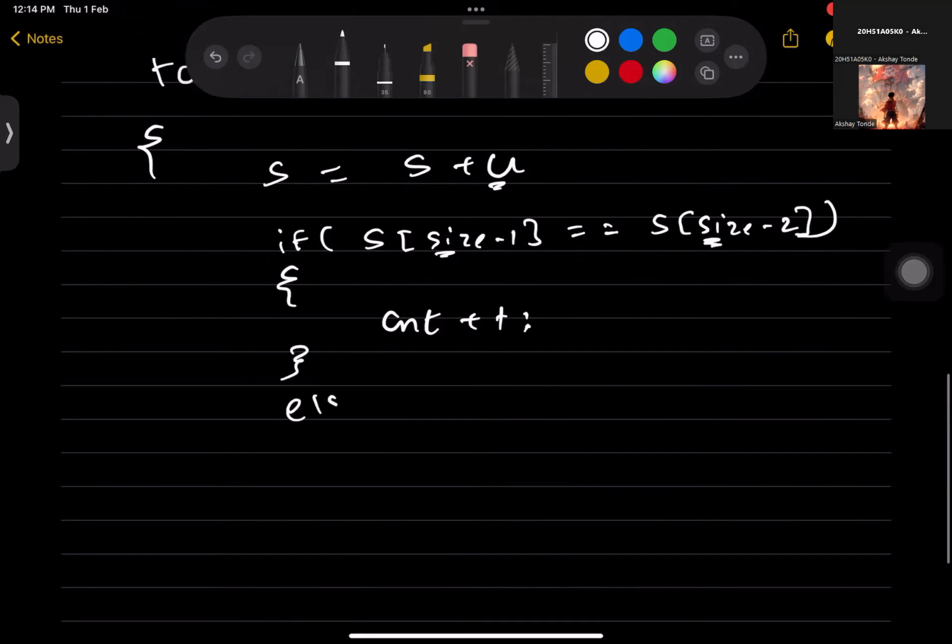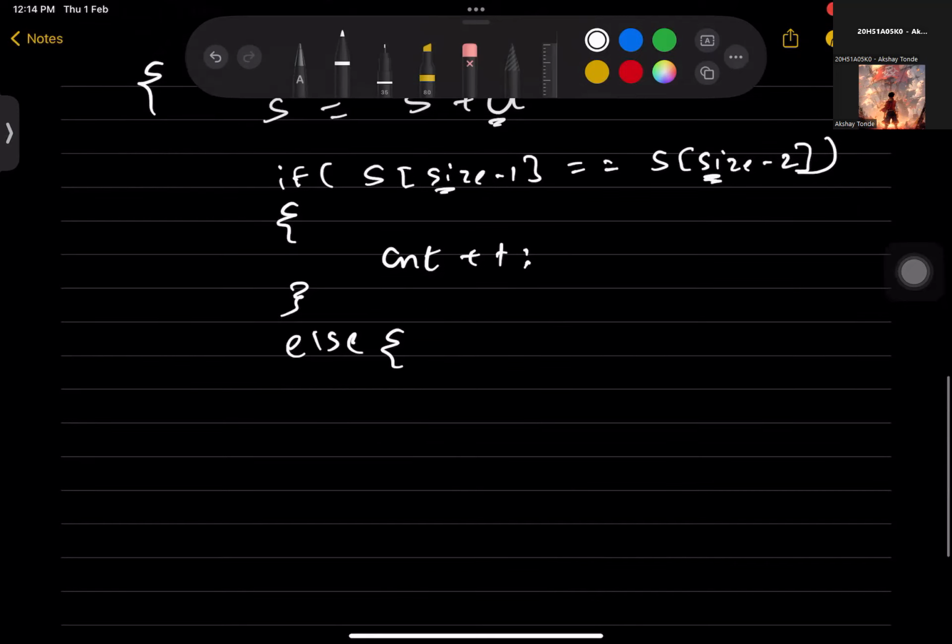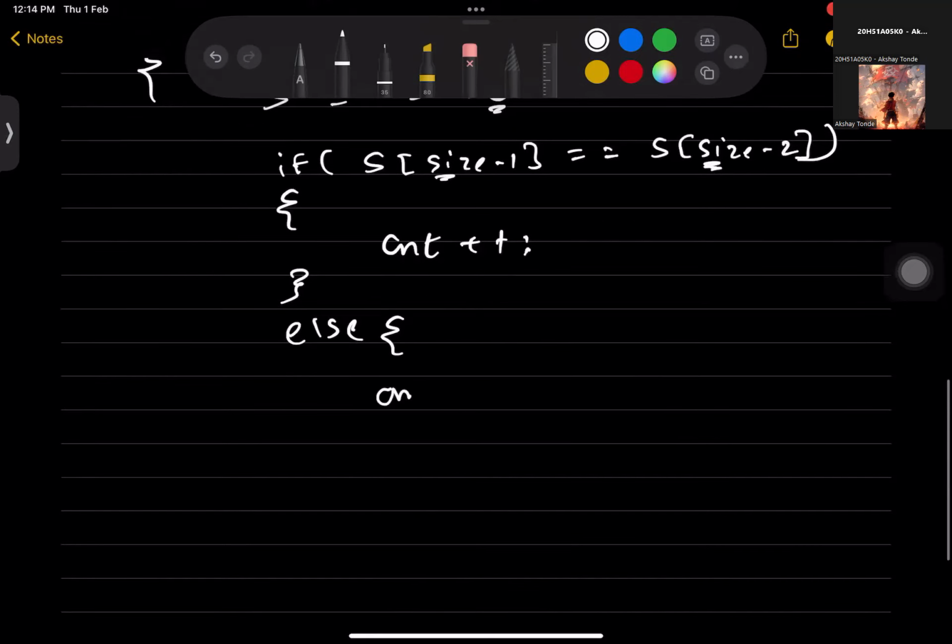And in the else case, what do we do? The same thing. We'll say answer equals max of answer, comma, count. And we'll say count equals 1.